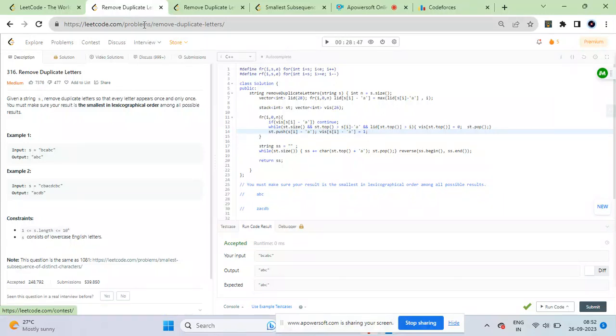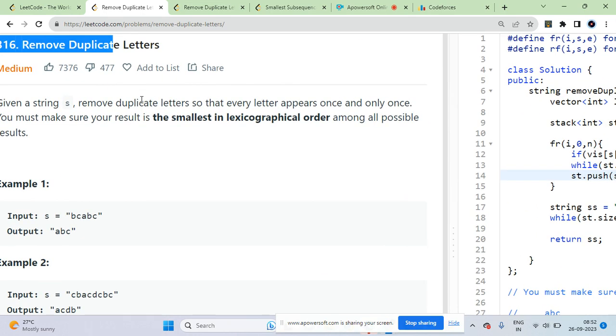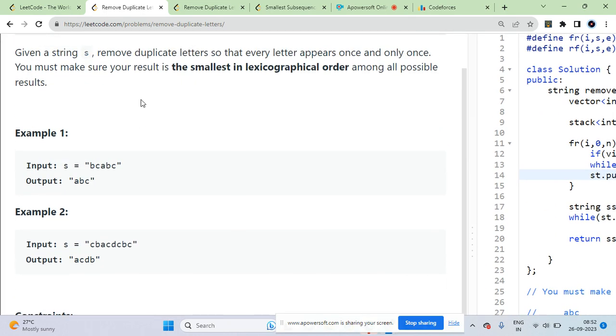Here is the daily code problem. Remove duplicate letters, 316, right? And the date is 26/9/23. You are given a string. Remove the duplicate letters from it so that every letter appears only once.